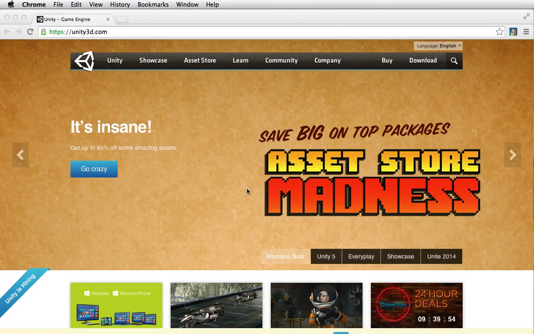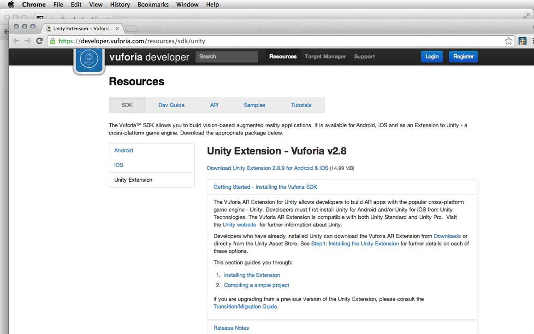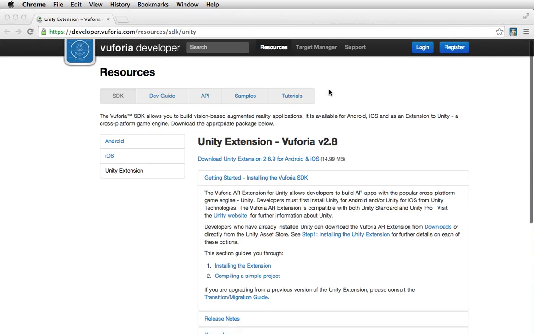Okay, so here's the Unity website, and you would go here to download it, and you should be able to download Unity 4.3.4. Okay. The other thing that you're going to need to download is the Vuforia AR extension. This link is also in our tutorial in our class webpage. You're looking for extension 2.89 for Android and iOS.